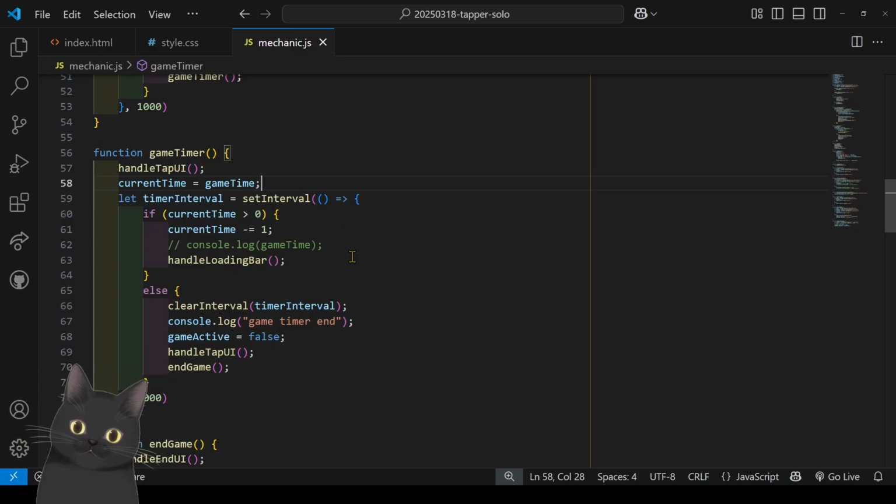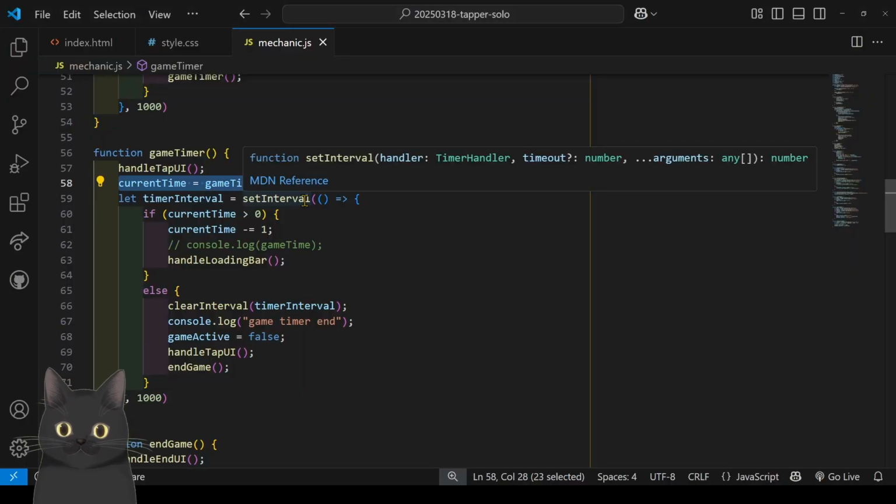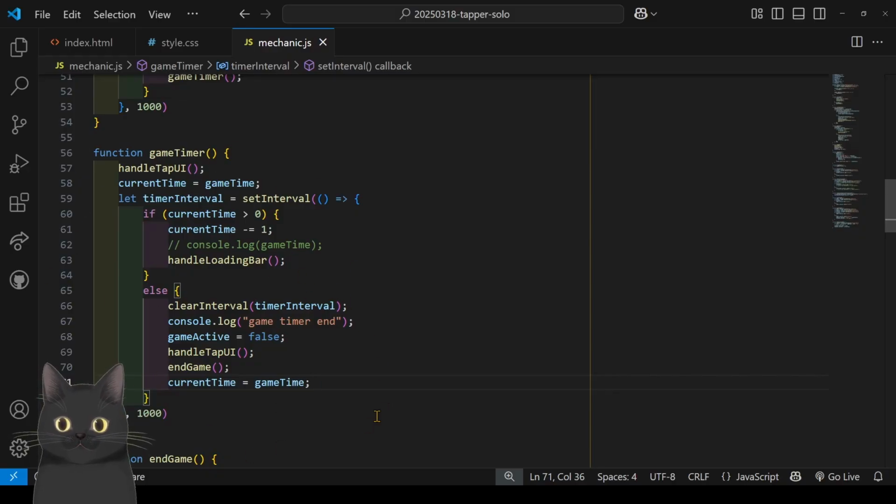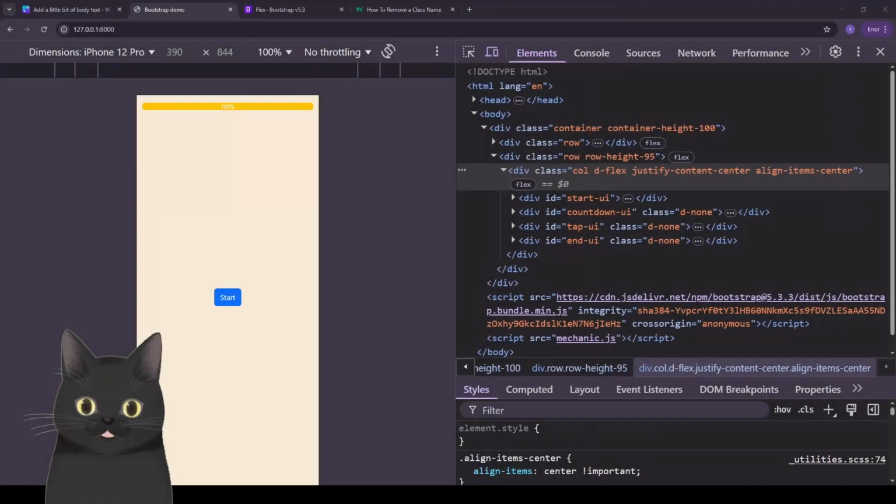How do we handle this? Handle loading bar. We could, when we end the game, also update the current time again. That should help. Okay. Because I want game timer to handle all the game time stuff. I don't want it to bleed out to other things if possible. So let's try and see whether this helps. Let's go back to the browser to see if this helps. I've refreshed it already.